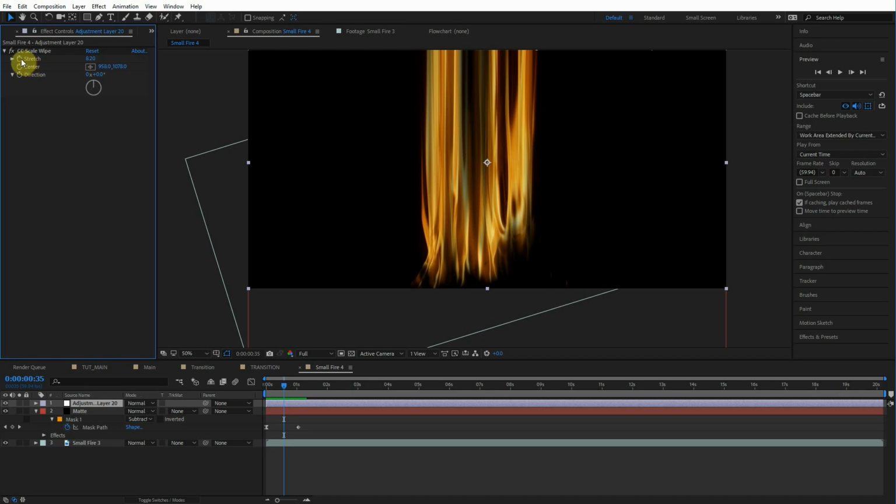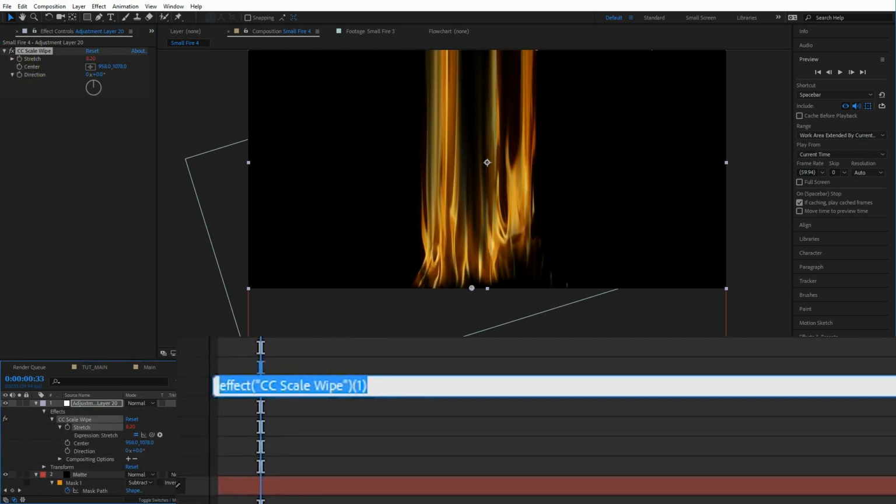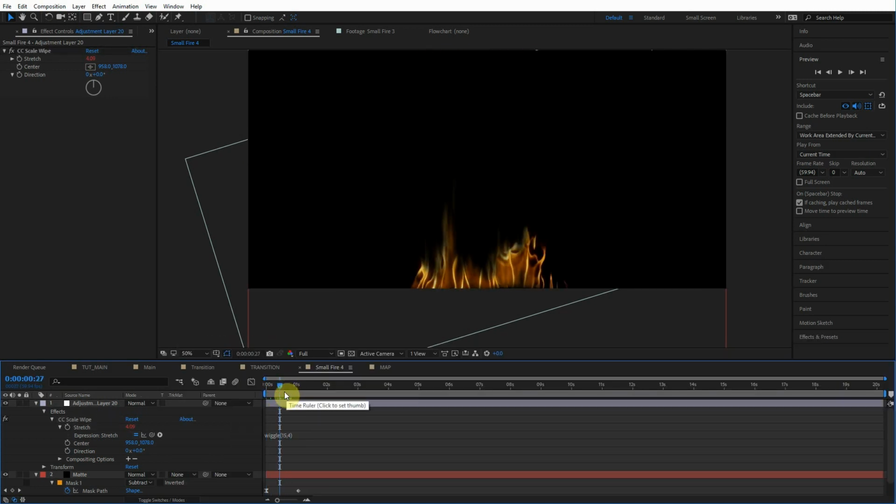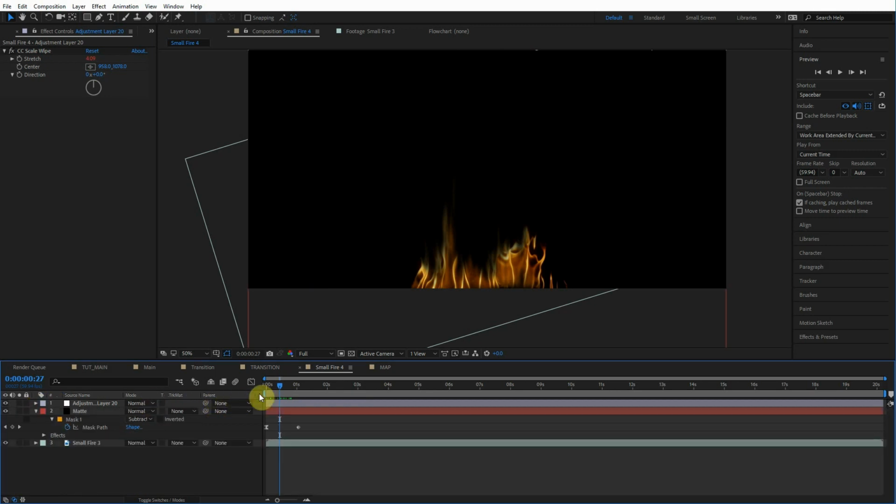So we'll do this with an expression. I hold Alt and click the stopwatch on the stretch parameter, and we'll just type in here wiggle. We're going to do parentheses, and we're going to do 15, so that's the frequency, and then we're going to do comma, maybe 4. So you can see this is going to give us some flicker, some flutter, add that glitchy feel. It's perfect for the transition, so let's see how it looks.